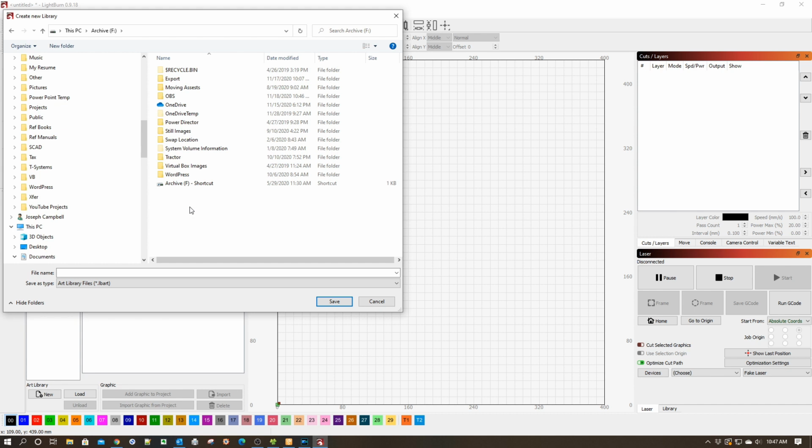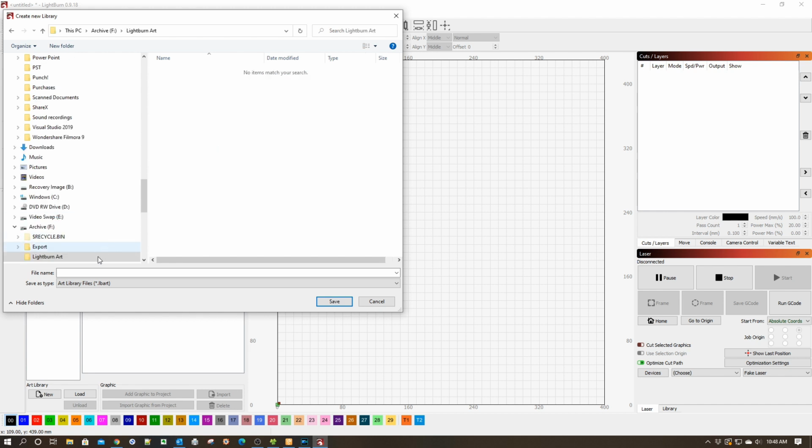So with that being said, now that I'm here, I'm going to right click on the pane here. I'm going to click New because I'm going to add a folder, and I'm going to name this LightBurn Art, and then hit enter. You can name it whatever you want. Obviously, I named it LightBurn Art. Now I'm going to double click this, and I'm now in that directory, and I'm going to give it a file name for the actual art library. In this case, I'm going to do DIY3DTech as that, and click save.